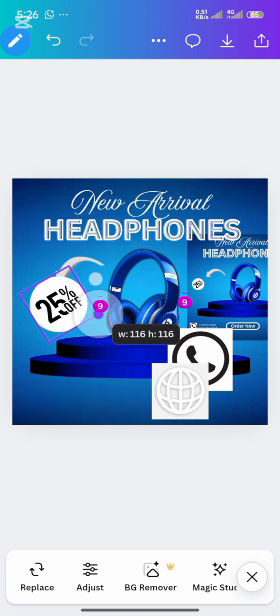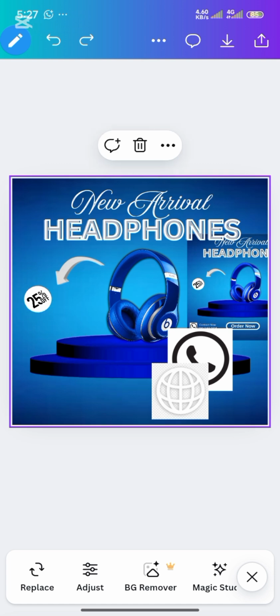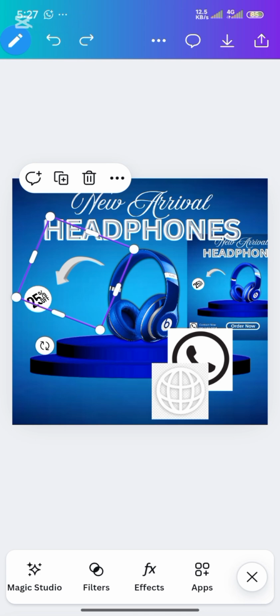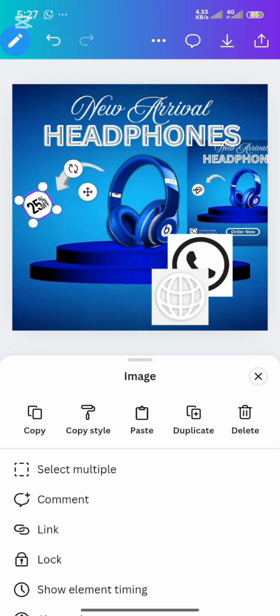You see it's moving. So that is the advantage of locking. So I want to lock this one now. Let me lock this one also, because I'm done with that one also. So you click on the three dots as I told you. Click on lock. This one also, click on lock.